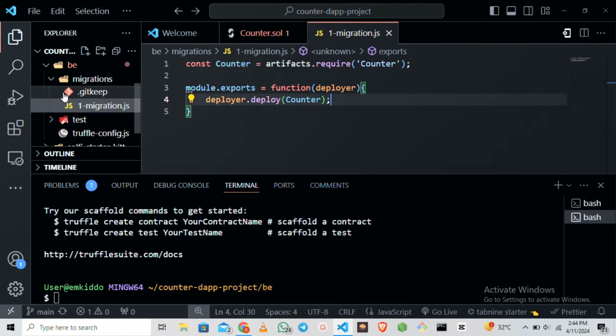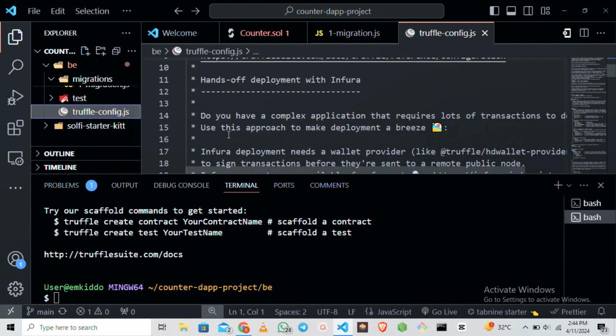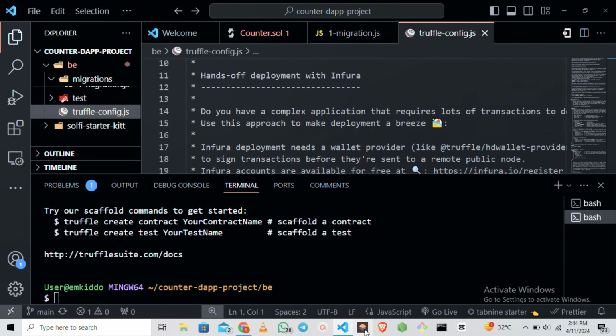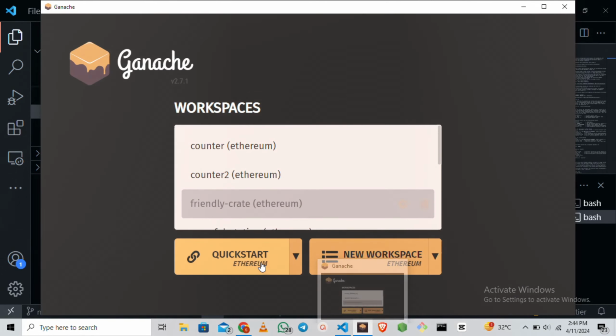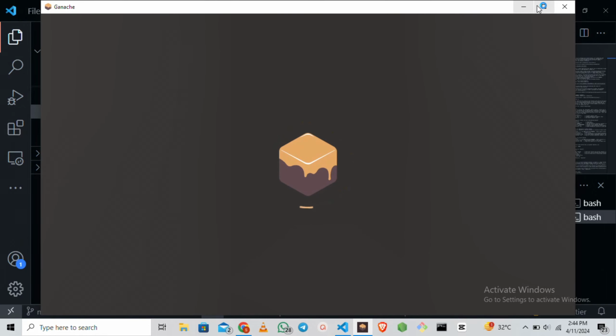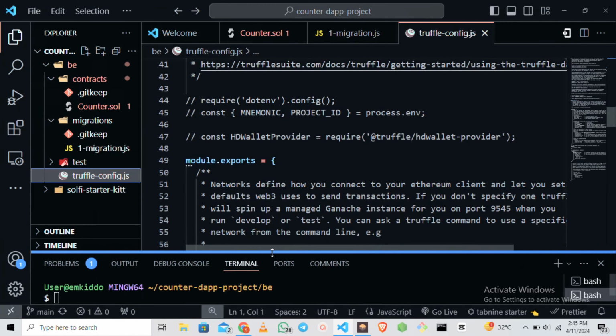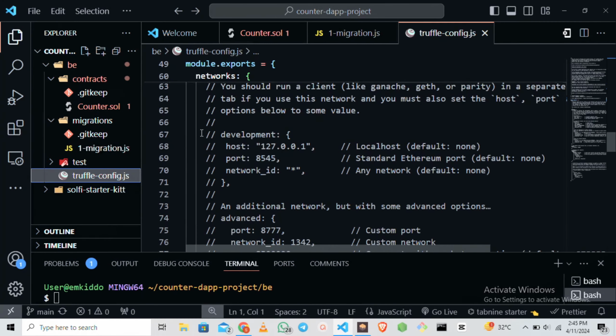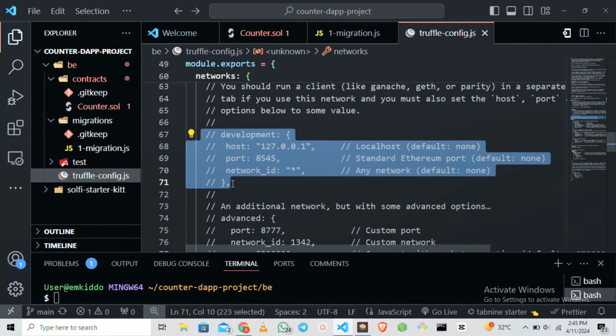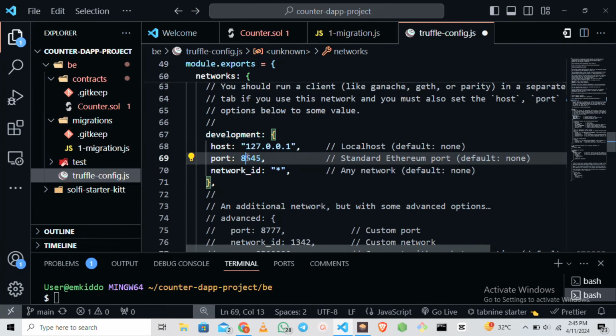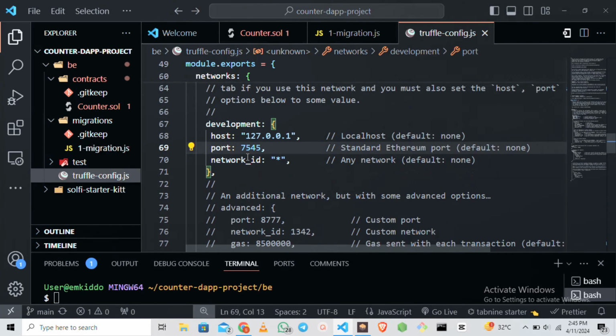So let's configure our network. First of all, we'll run our Ganache because we are going to be deploying this Dapp on the Ganache network. So hold on, then quick start. Alright. So what we're basically going to do here is uncomment this. Replace this with a 7. So we are done with our network configuration.